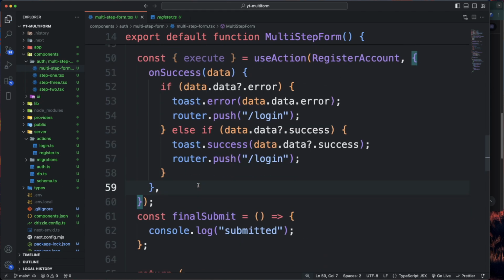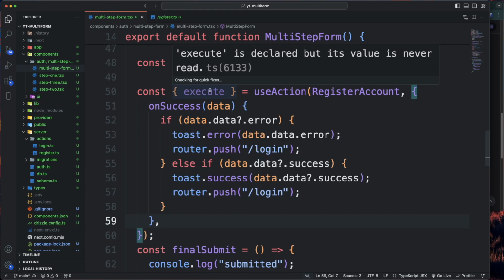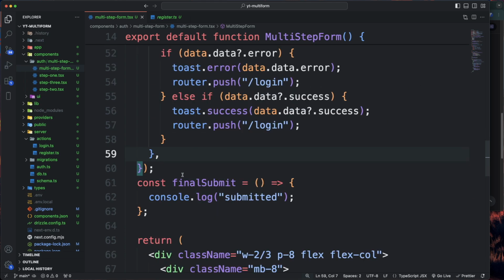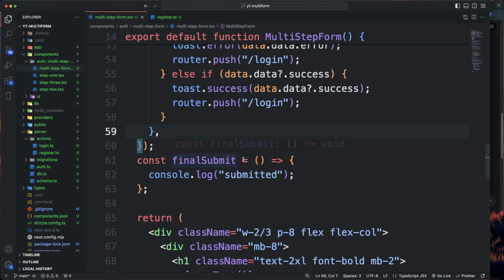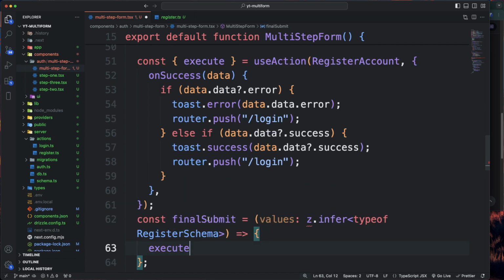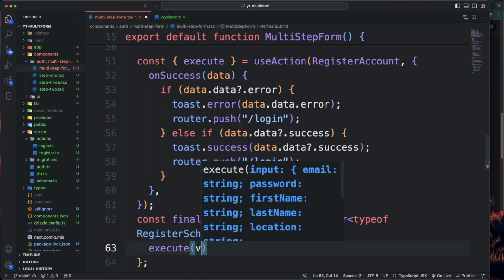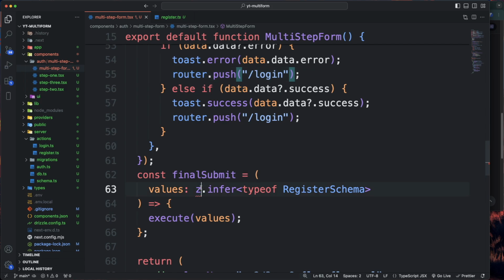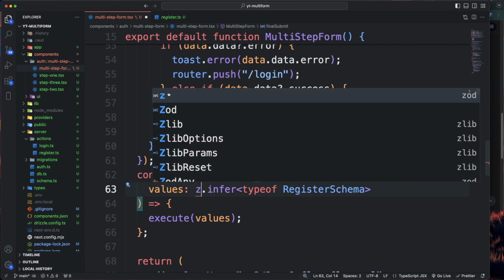Okay, so we got that, and now as you can see, we just structured out this execute hook that we haven't used, and that's what we're going to use in our final submit here. So since we're taking in our values inside of our final submit, we're going to make sure we do a z.infer. This is where we're just going to execute. So it's the same execute that we're structuring out of this useAction hook. We're just going to execute our values. Okay, and we also got to import z from Zod.